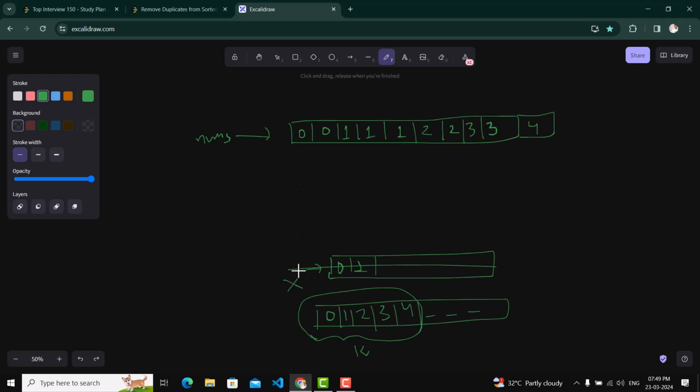So here we can use the two pointer approach. One pointer i will be iterating from 0 to n minus 1. Why n minus 1? I will explain that right now. And j will be a pointer that will act as a placeholder. It will tell which place we are putting our next value. We will point both j and i to the starting index. Now we will check for i and i plus 1. So we will check these two elements.